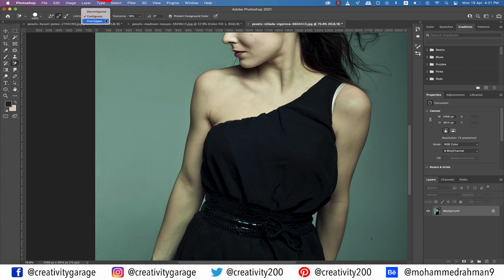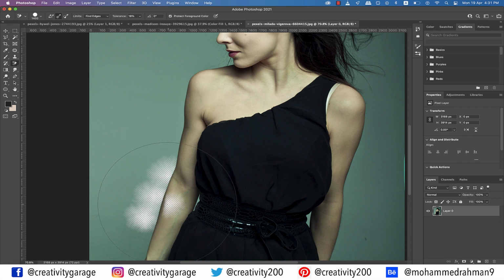Let's select Find Edges under Limits here and then try to remove the background. Find Edges is similar to contiguous in that it can only delete pixels that are physically touching the pixel under the crosshair, so it won't really help us as much.